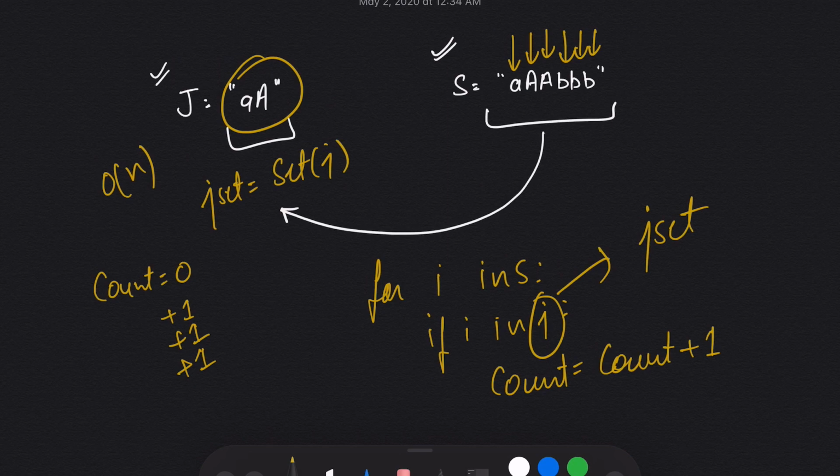And what is going to be the time complexity? When we are not using J set, the time complexity will be O of J times S. And when we are using the hash set, the complexity will be O of J plus S, where S is the length of stones and J is the length of jewels.